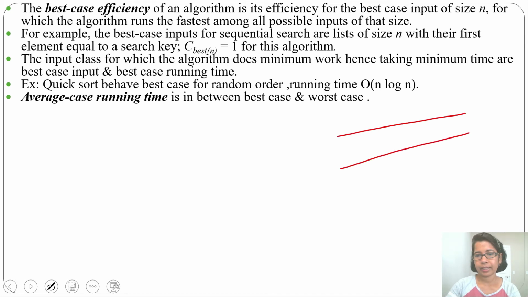Suppose one array is given. Let there be 5 elements. If the key is at the middle, then that will be the average case. If the key is at the first position, then that will be the best case. If the key is at the last position, that will be the worst case. If the key is at the middle, that will be the average case.